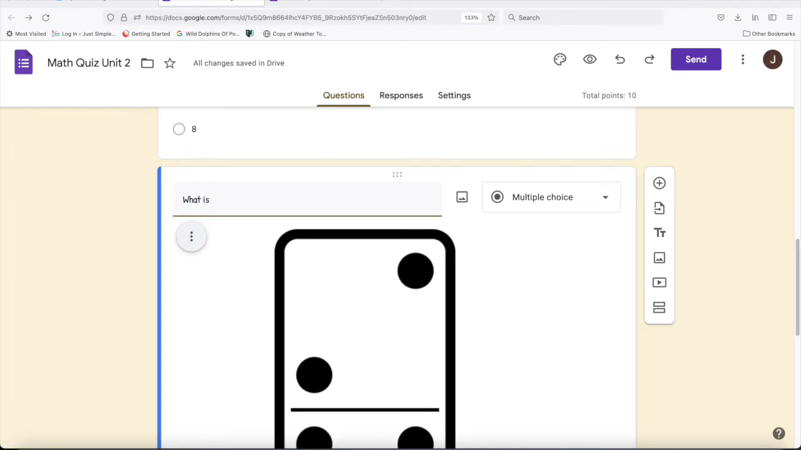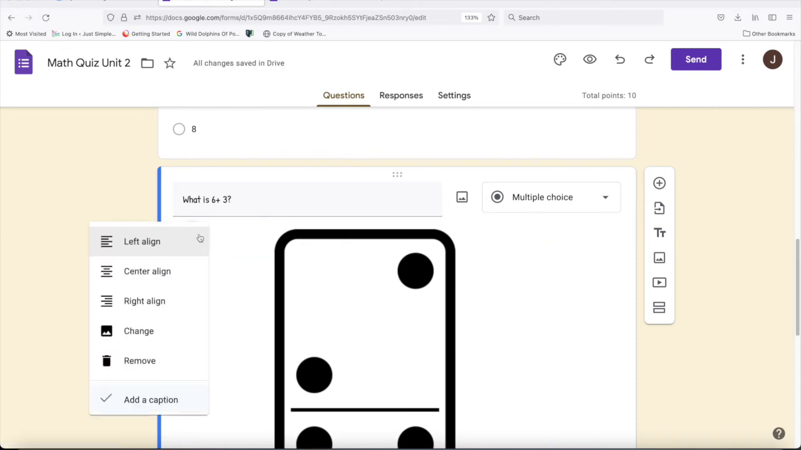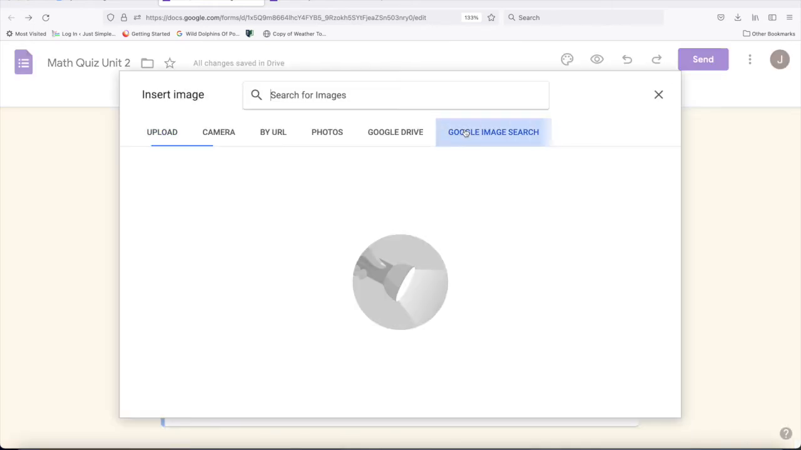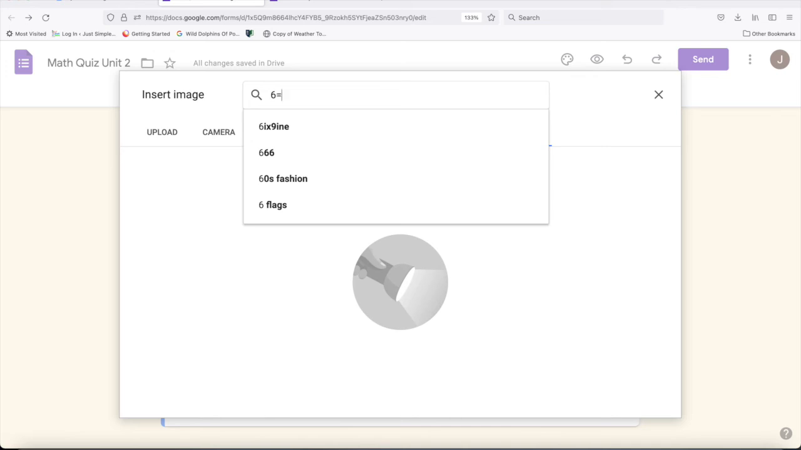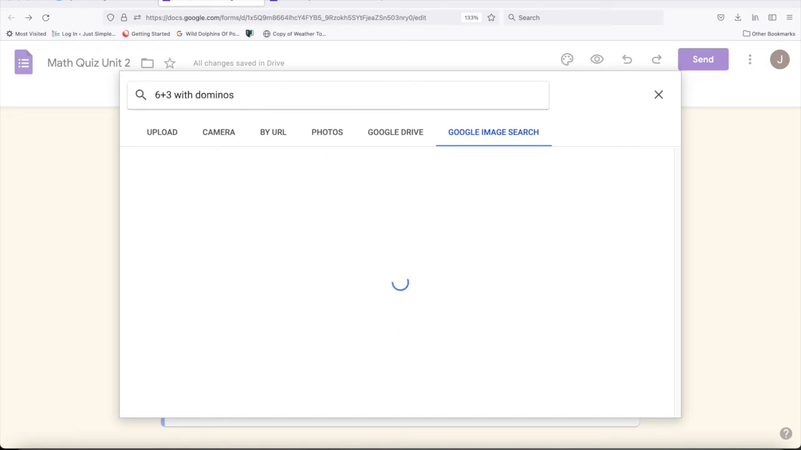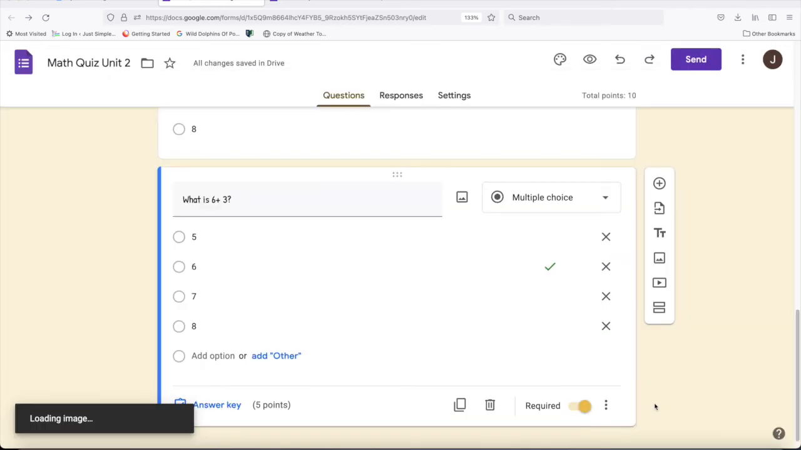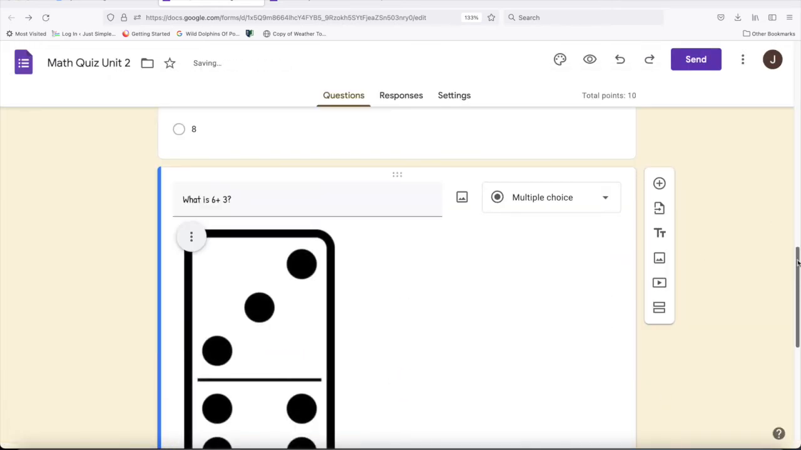So what is 6 plus 3? Oops. 6 plus 3. So again, I'm going to go out here and remove the picture from this question. Then I'm going to go out and do a Google image search, and I'm going to say 6 plus 3 with dominoes. Let's see if it comes up with something. Okay, there we go. Great. I like that. So let's insert that again. That'll keep my same theme.